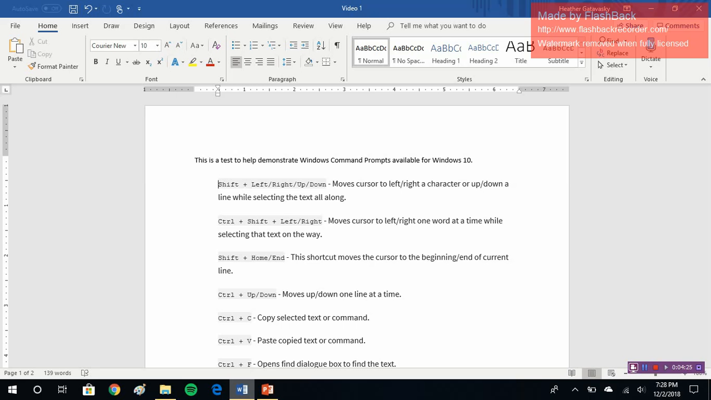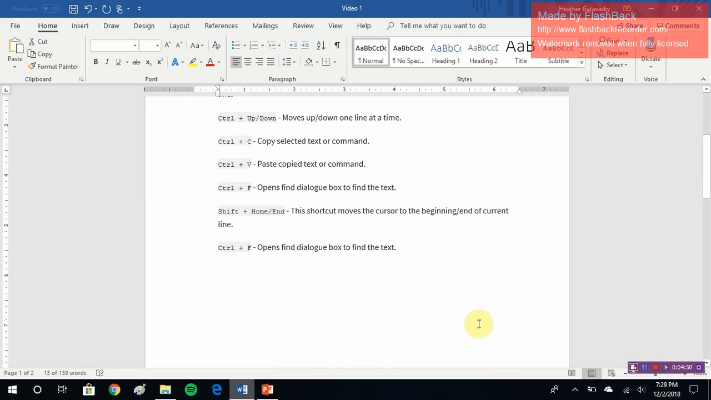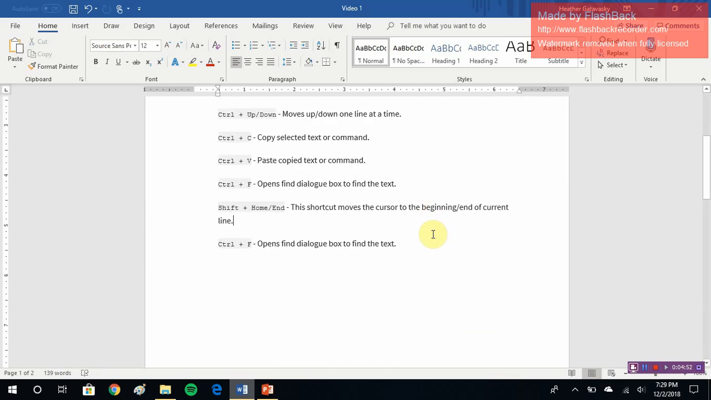The shortcut Control up and down will move up and down lines without selecting them. And if you want to move to the front or end of a line and select the text, use Shift and then End or Home. And if you would like to copy any highlighted text you have, use Control C. To paste your selected text, you can use hotkey Control V, just like that.